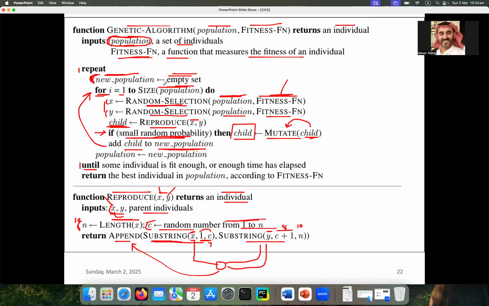Because this loop has to execute up to the size of the population. So if the size of the population is 10, then in this new population you will have 10 new children, and only then this loop will terminate. After that, you will add this new population of children to the population. So now the previous population of 10 plus this new 10 is 20. So you will have 20 in the population.